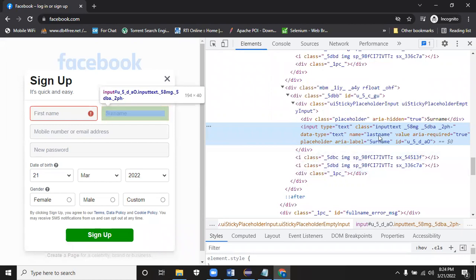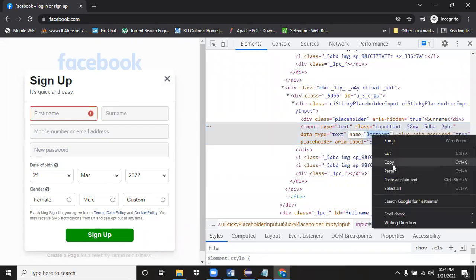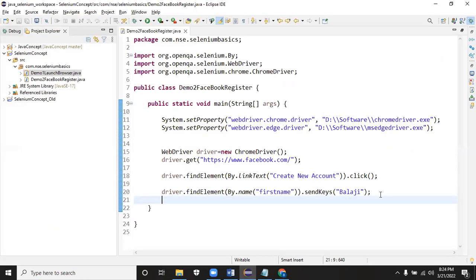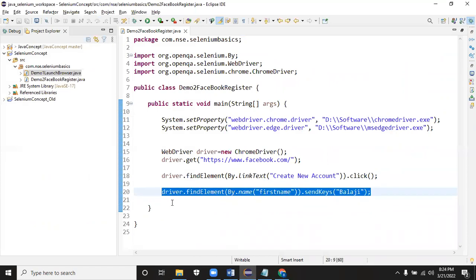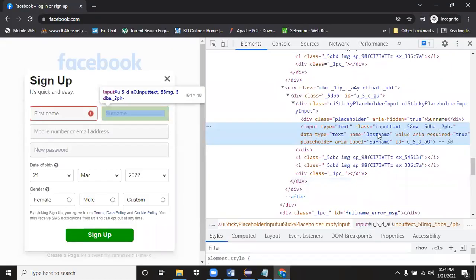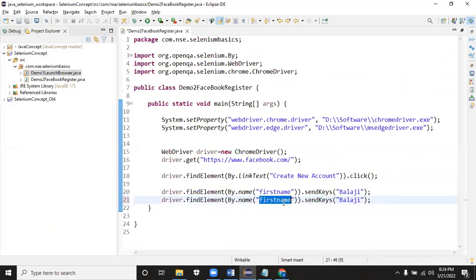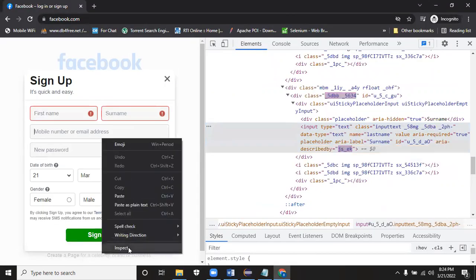Here you can see last name. I can go for last name. I'll use the same script, only the name is going to be changed. Last name data, if you want to change, you can change the data. That is done. Email address, let me inspect it.